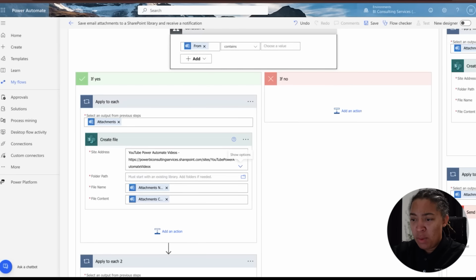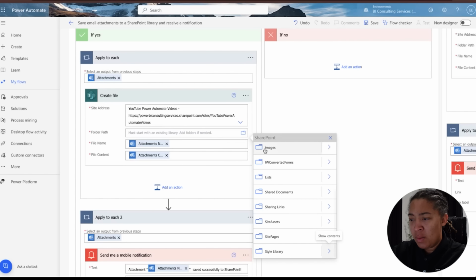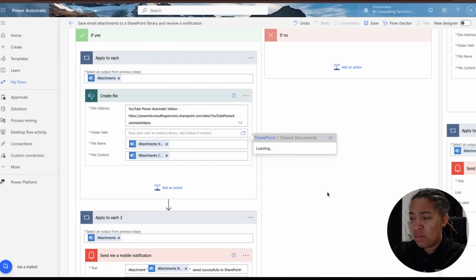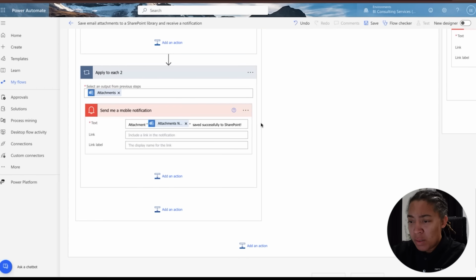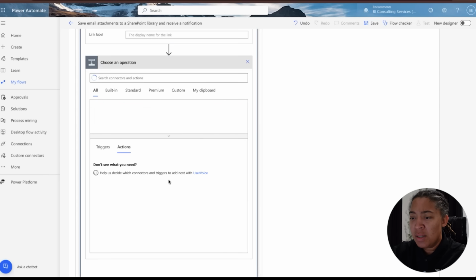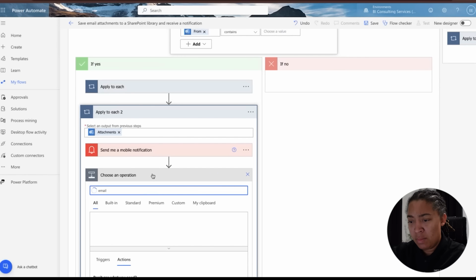So we will segue back. We're just telling the system right now where to go out and create or drop the attachments. So instead of sending a mobile notification here, we're going to create a new action.